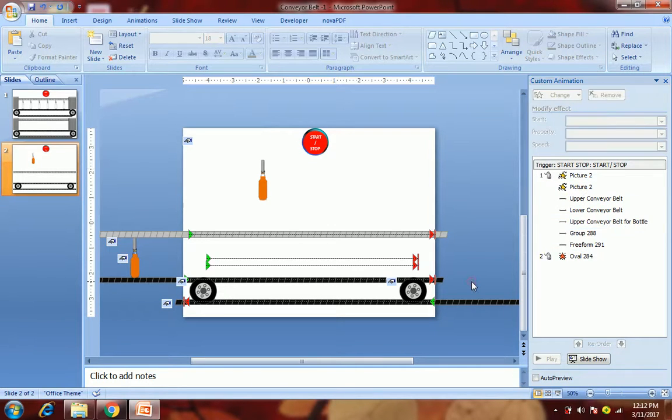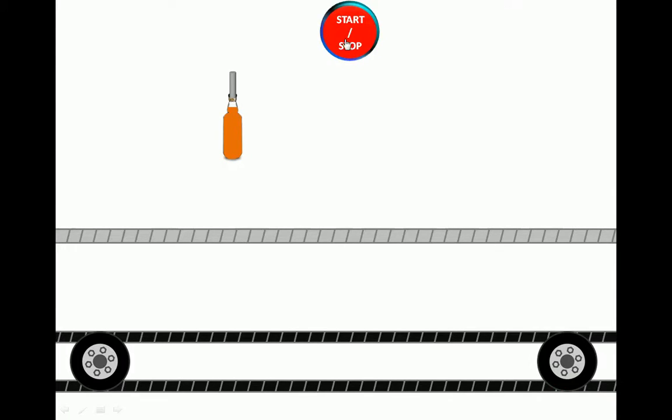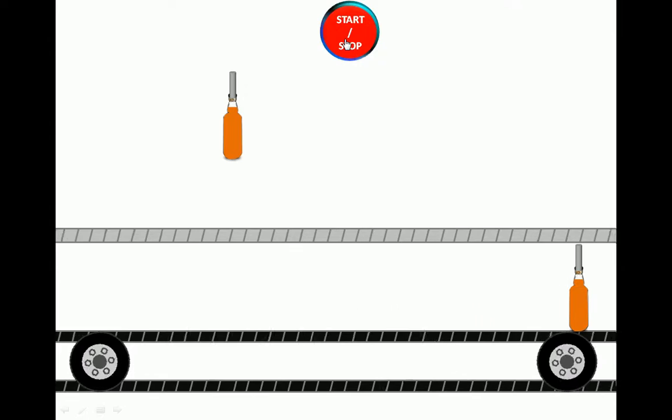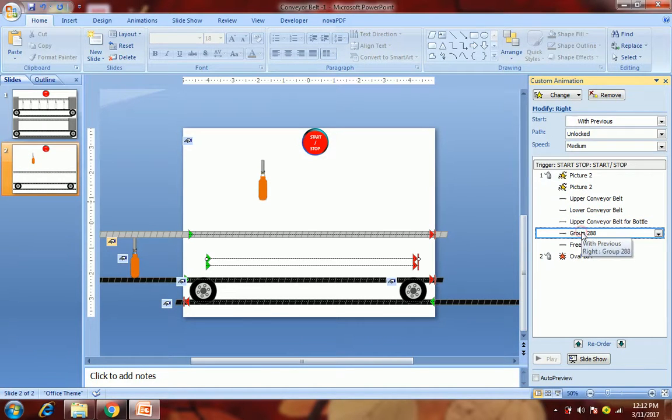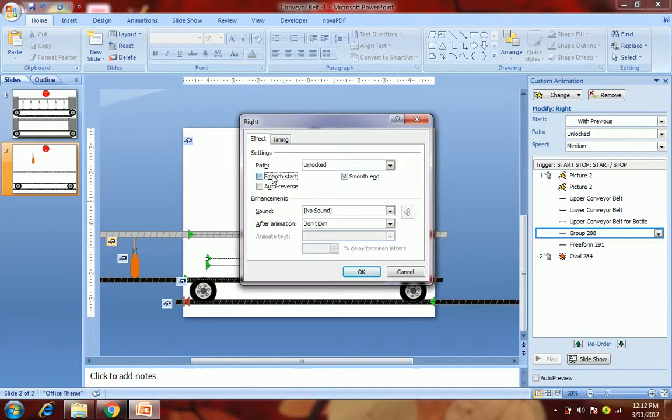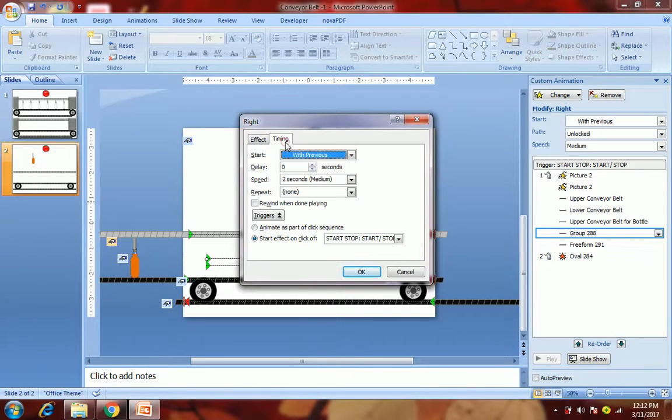Okay, so let's see what is happening. If I click on this, bottle is getting here. Now I need to remove the smooth start, smooth end, go to timing and make it repeat until next click. We will select timing at, let's say, slow.